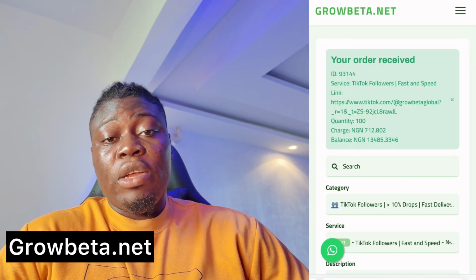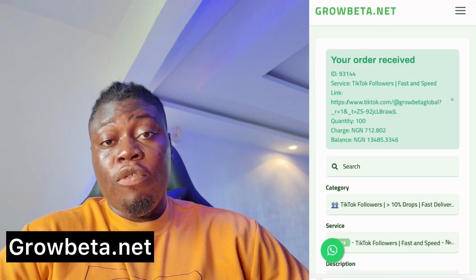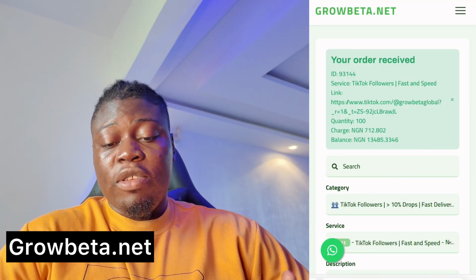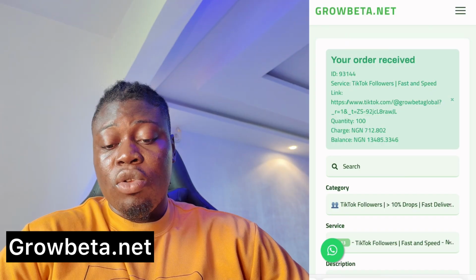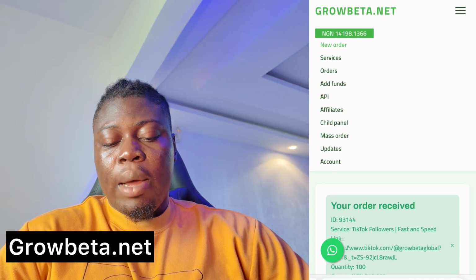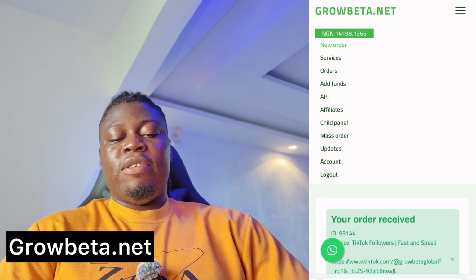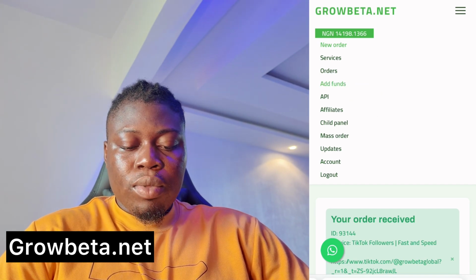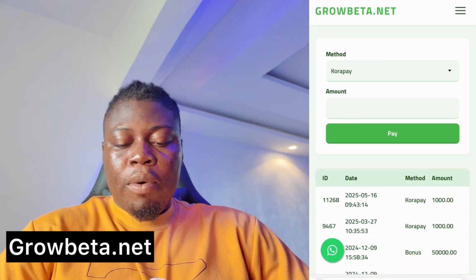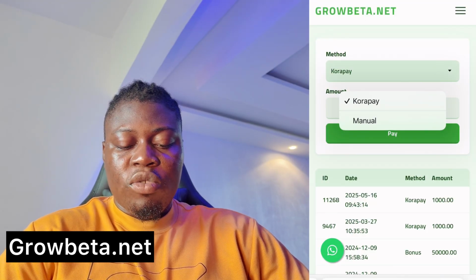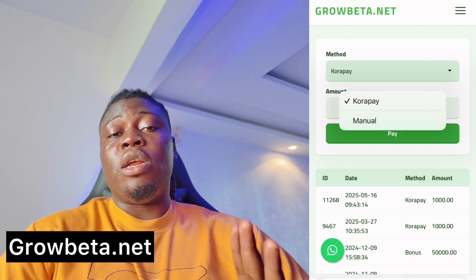But there's something I want you guys to understand: whatever you're doing on this platform is not free. You need to pay money to actually get them. How then do you fund the account on this platform? It is very simple. If you want to fund your account, you just need to come to this three line up here. Can you see the three line up here? You need to tap on it, and once you tap on it, on your left hand side you can see this add fund right here. You just need to tap on this add fund, and when you tap on this dot, can you see this dot right here? You just need to tap on it. When you tap on the dot, you see Corapay and Manual, which are the two payment options on this platform.